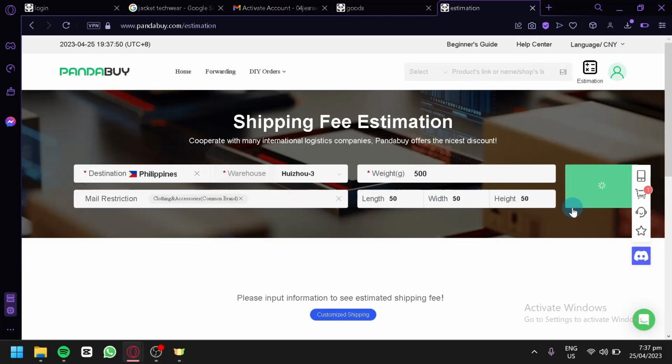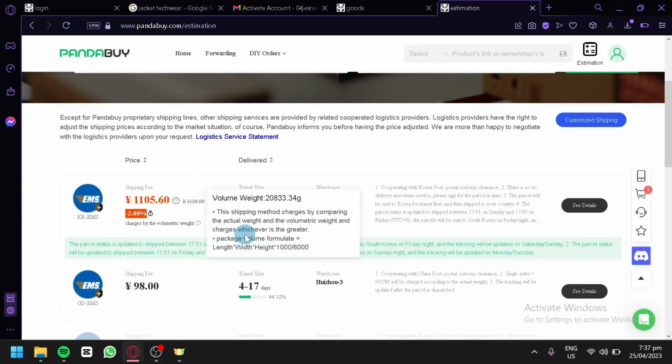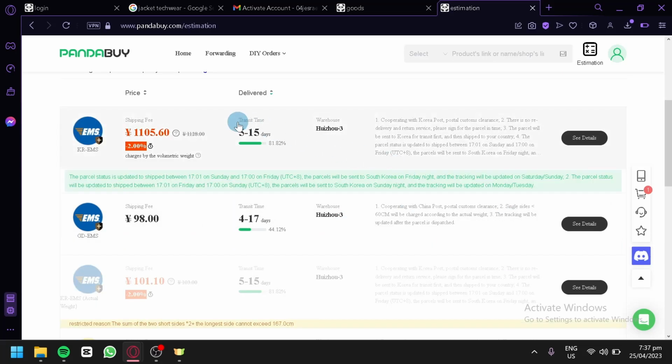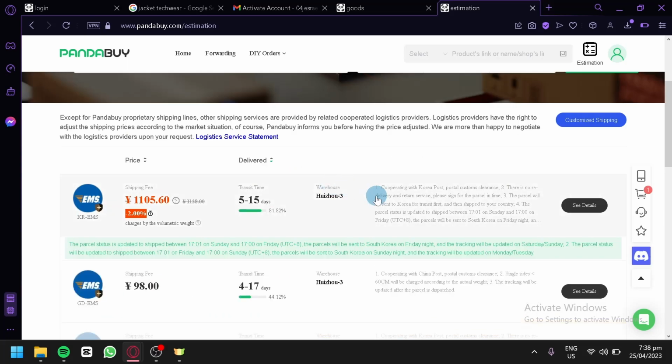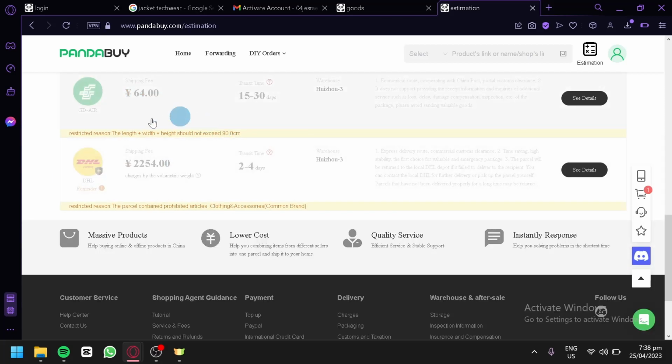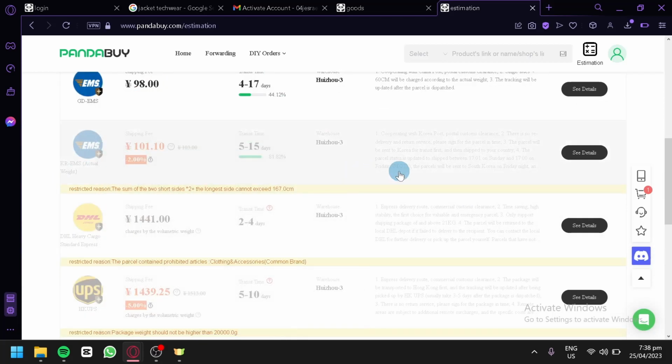Now it's going to show you an estimate on how much it would cost, transit time, and the warehouse over here. As you can see here, the EMS cost 1,105 yen over here, and this one also is 98 yen. It's different because they are different services. As you can see here, this is KR EMS and this is GD EMS. You will be able to see information about the different services and how much it would cost and how long it would take. As you can see here, there are other services over here, but they are not available because there are reasons like restricted reasons.